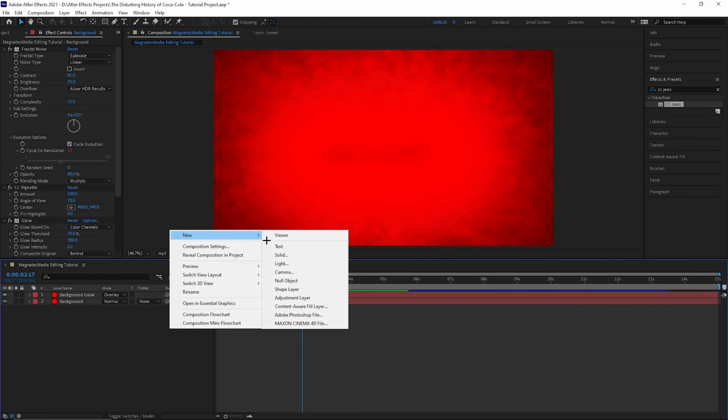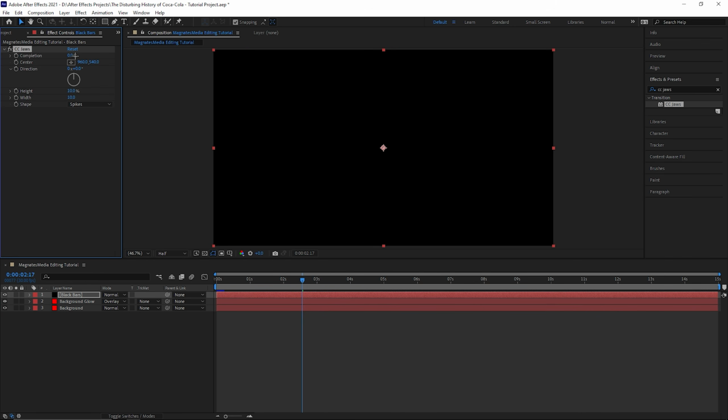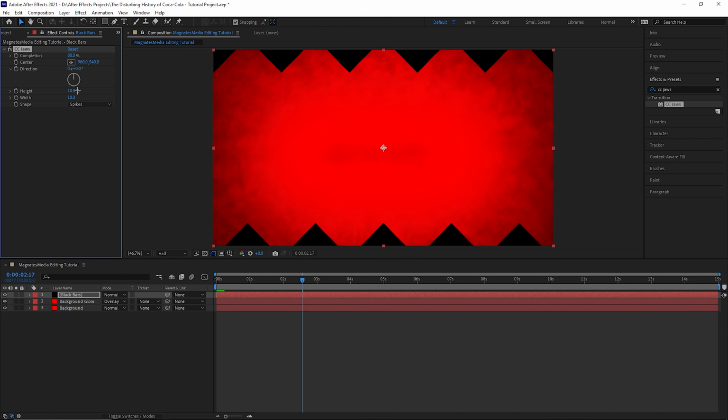Right click, go to new, then solid, and rename this black bars, then press OK. Then add this CC Jaws effect and set the completion to 80% and the height to 0.